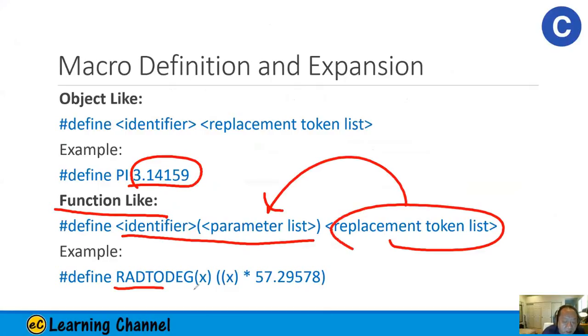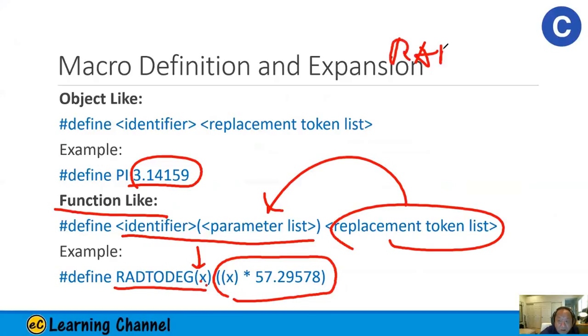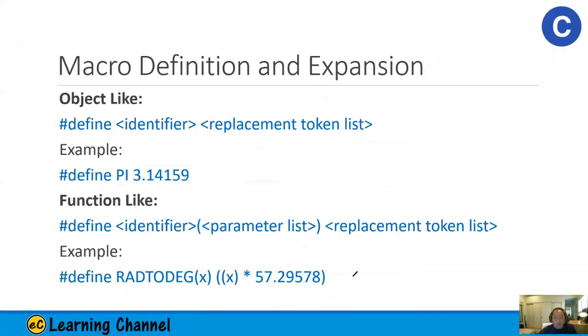Say, I'm running this, right? But it's just like I'm using a function. So when I do x, this x is a symbol. It's like radian to degree. So in my C code, if I write radian to degree and 35, it will be replaced by this. Is that okay? So macro is used to replace your code. Is that okay?